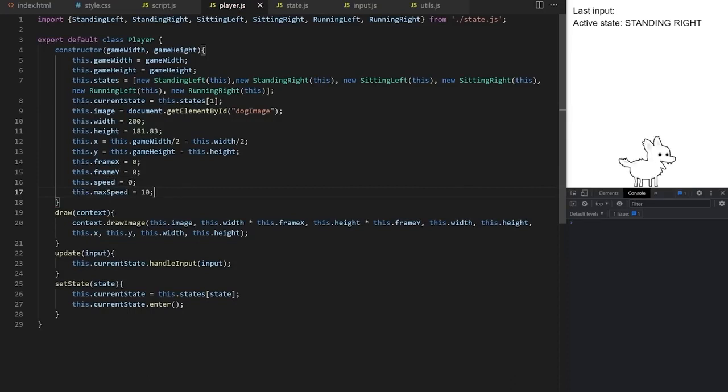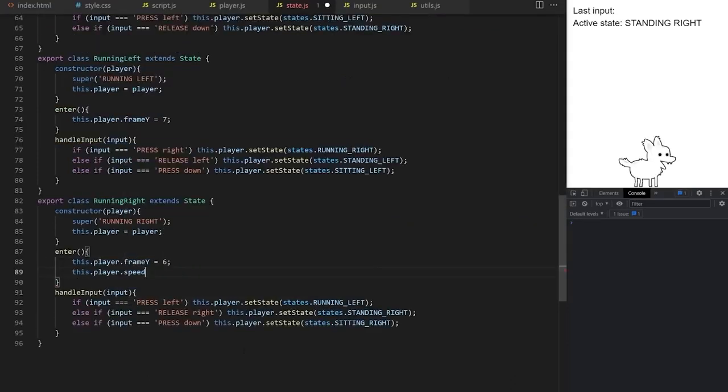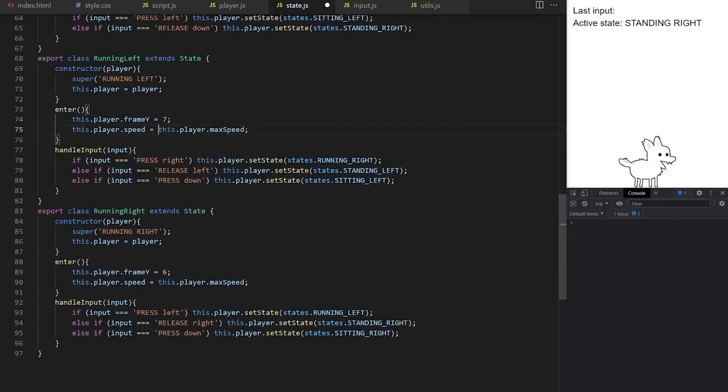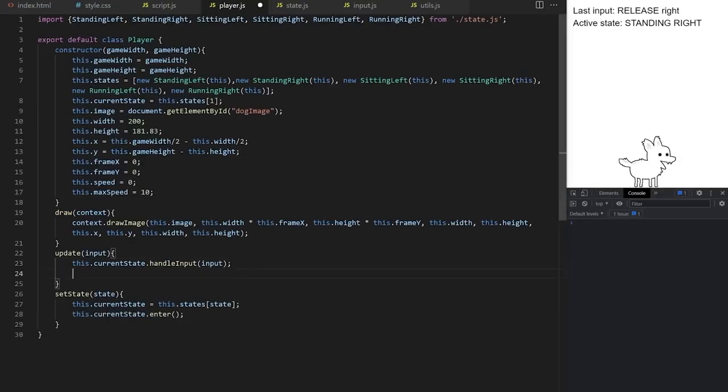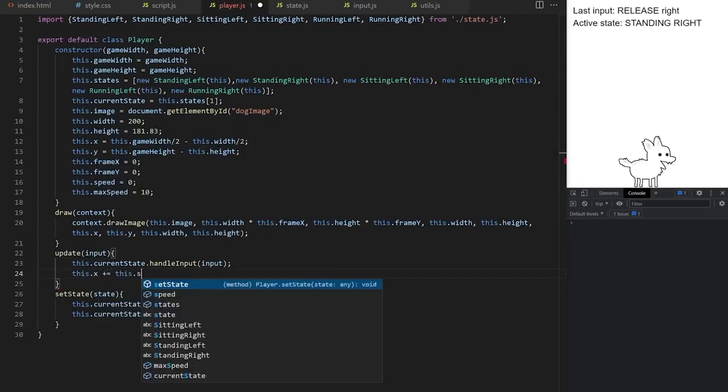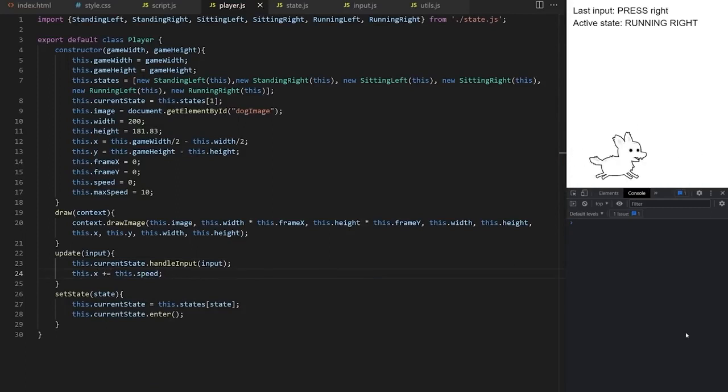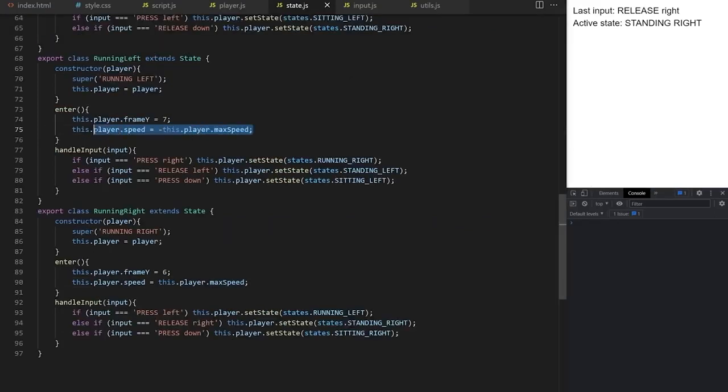When we enter running state, we set player speed to player max speed, and in running left, we set player speed to minus player max speed because moving left is in the negative direction on horizontal x-axis. Inside update method on player class, I will be adding player speed from line 16 to horizontal position from line 12. Problem now is that player will just move off screen because even when we switch away from running state, nothing is setting player speed back to 0.